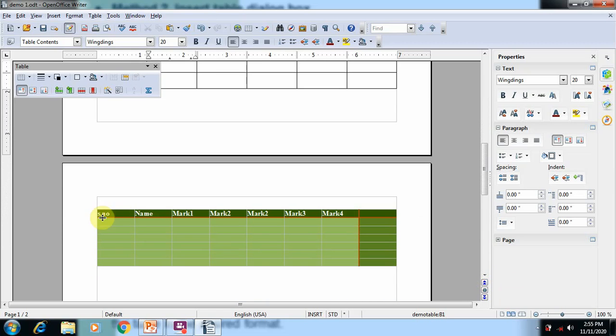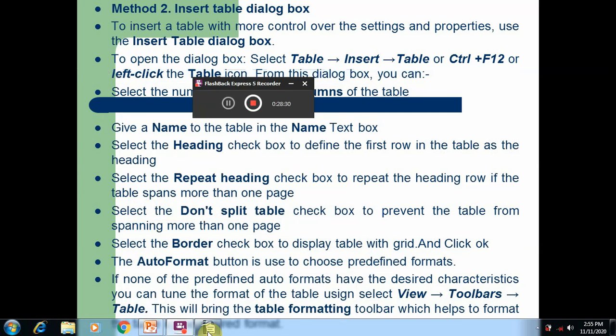So this is how we create a table with the different options by using the table dialog box.